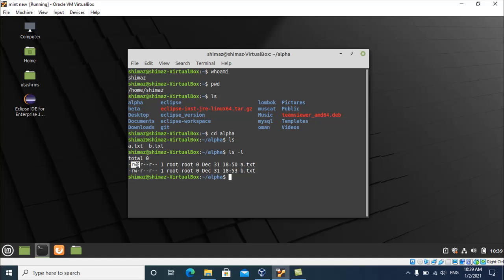So RWX, okay, the first set represents the user file permission, the user. Okay, the currently logged in user. Just now we saw this command whoami will show which user is currently logged in. So it would show the file permission for the currently logged in user. Actually here the file is created by the root. So what I want to know is I want to create a file.